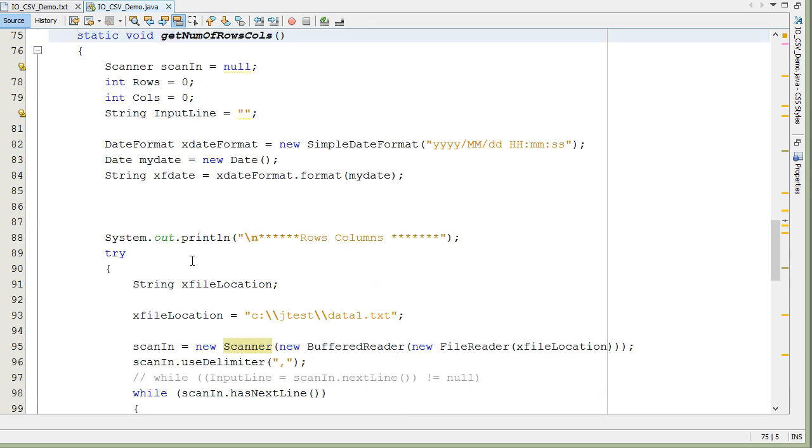I'm going to step you through it here. Once again, we're still going to use a scanner. You can use the other method that we talked about if you prefer. So here's our scanner. We've got a variable that is going to count our rows and a variable that is going to keep track of our columns. And then we're going to use that string input variable again. We'll talk about this in just a second. So let's get right down to the code of where we actually do the counting of our rows and columns.